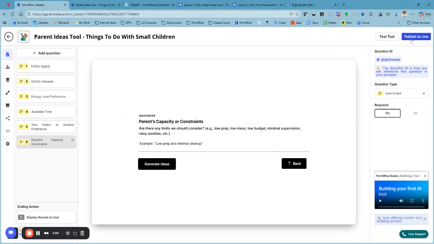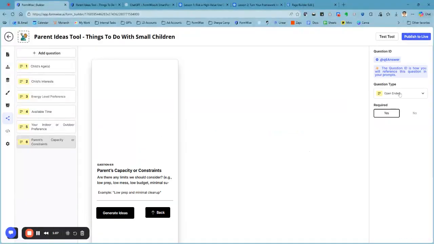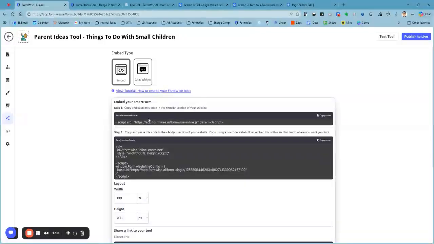So now let's go ahead and grab the embed code. You can just hit publish and grab the embed code here. And there is a header section and a body section of code. So what we're going to do is I want to put this onto a landing page.